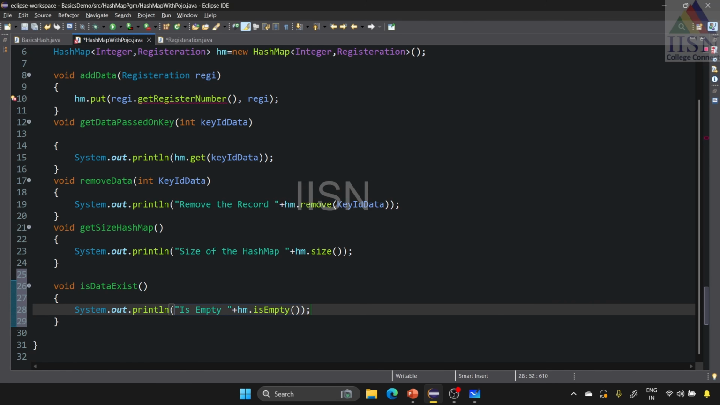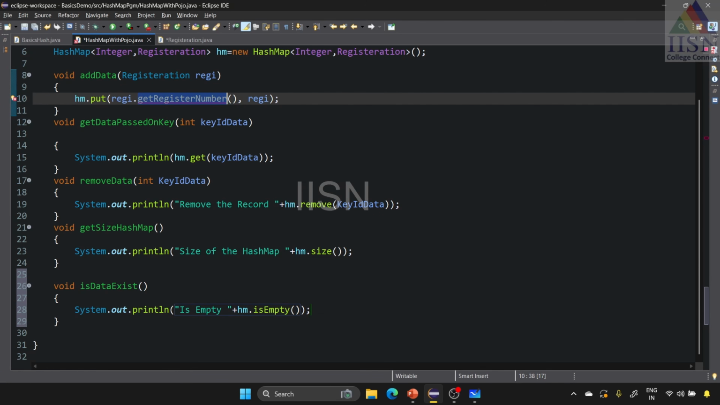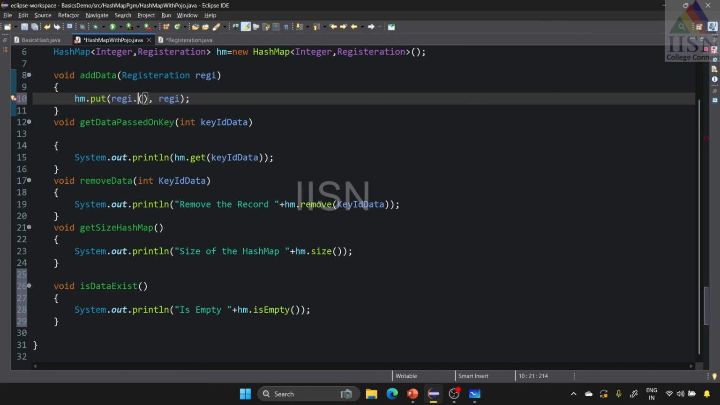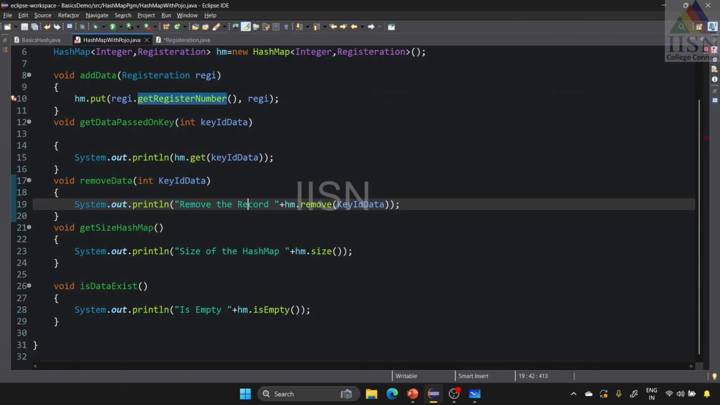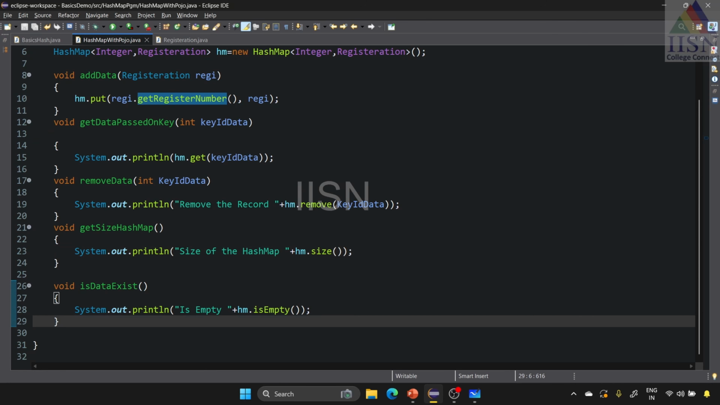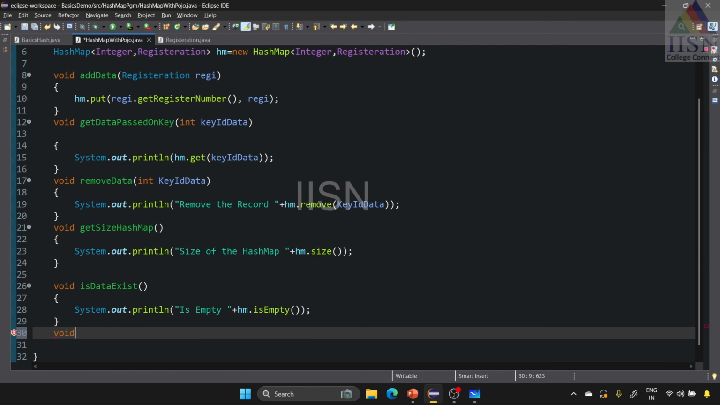Now, why is it throwing an error? Get digital registration. Okay, that's gone. Okay, so now we are going to get the key and values.